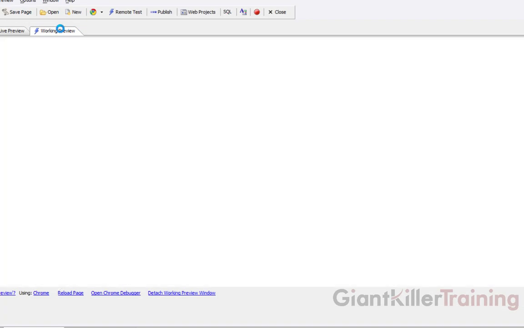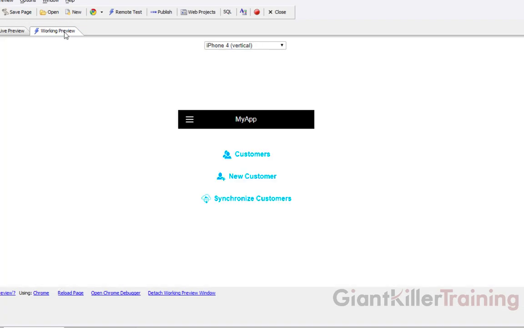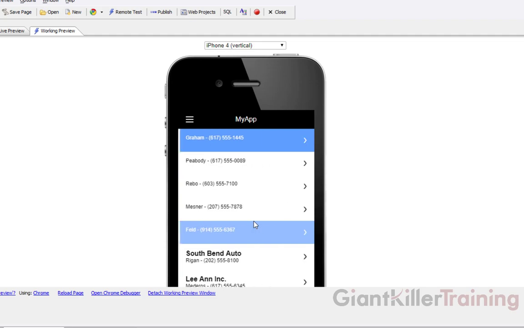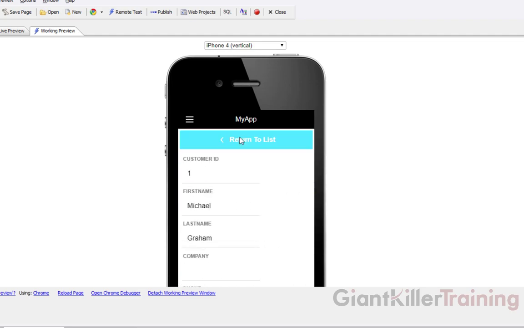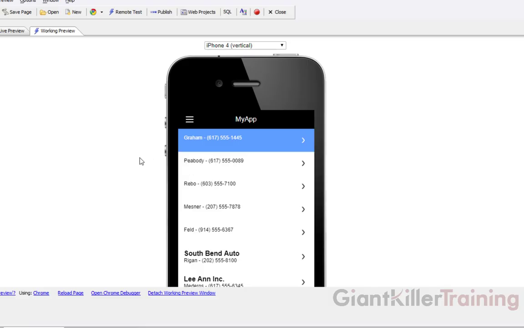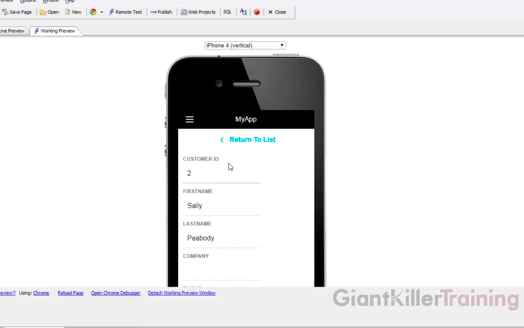Let's go to Working Preview. We'll go into our list of customers, go into one of our customers, and now you'll notice we have our nice looking new button at the top. It's got a Return to List here. We can click on that, and it takes us back to the list. So now the user has a natural way to be able to navigate back and forth between the list and the customer detail.